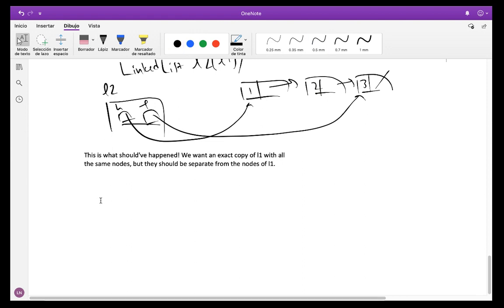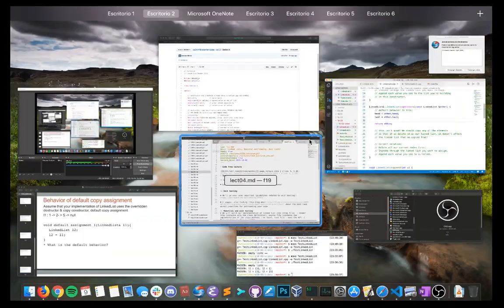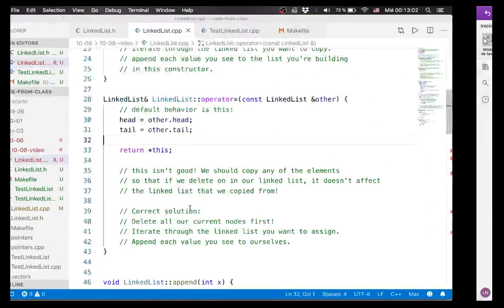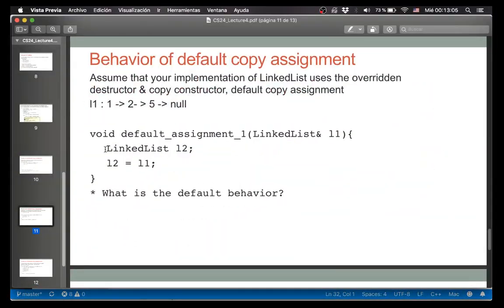So the default copy assignment operator does this: it calls the copy assignment operator on all the member variables. So if we do what was in the slides, make L2, and then set it equal to L1, these two lines are going to do this.